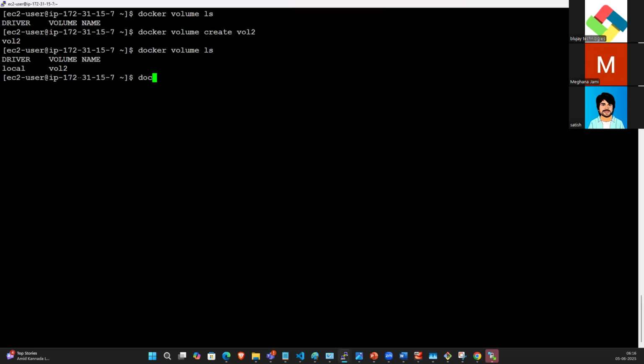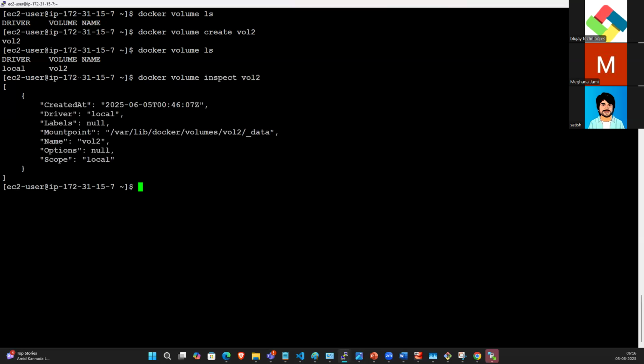docker volume inspect volume name. What is the volume name? vol2. Okay, so it was created today. The driver is local and the labels are null. Mount point: where is it mounted? What is the default mount? The default mount is under /var/lib/docker/volumes/vol2.